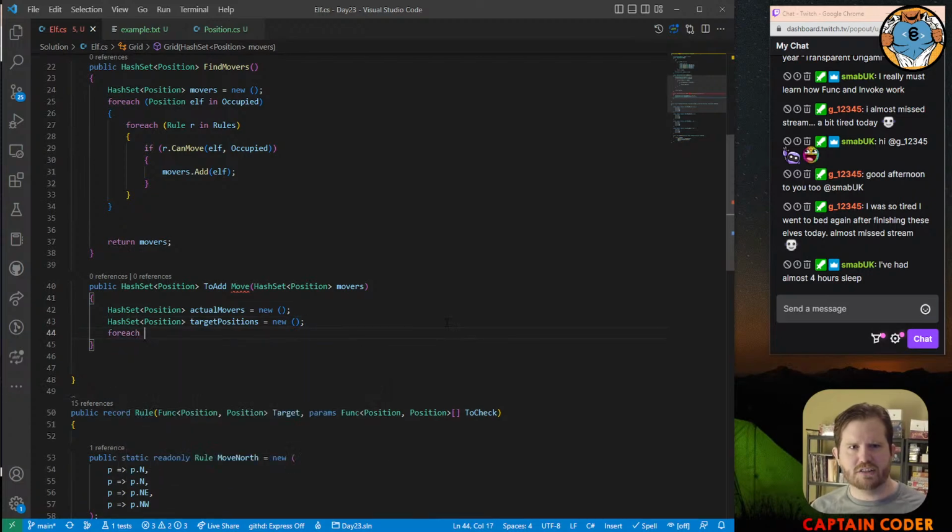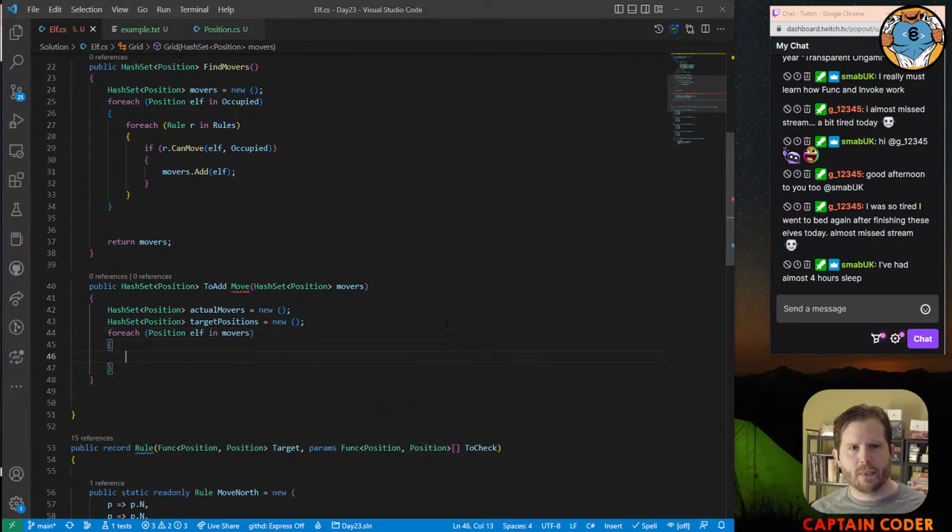So for each position elf in movers, we already know that the space they're attempting, there's potential for them to move in there. Oh, we just have to have a count. We have to count how many elves are in each of those.